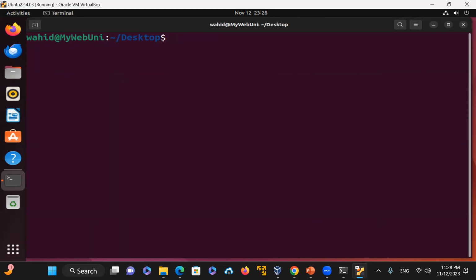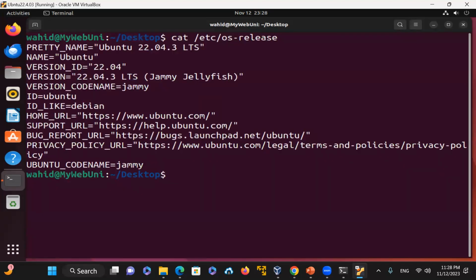But at the same time, cat /etc/os-release will tell you that you're on Ubuntu 22.04.3, and it's a long-term support, which is 5 years from the time, good until April 17 of 2027. So you can see the code name is Jammy Jellyfish. At this time, we got all the information about the OS.